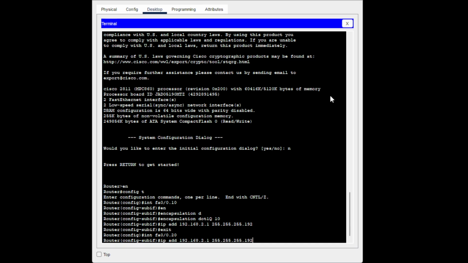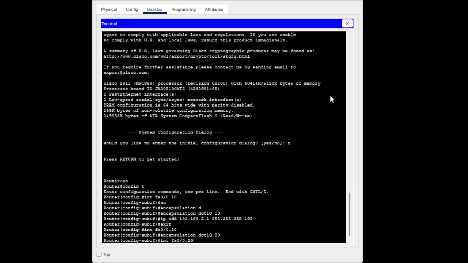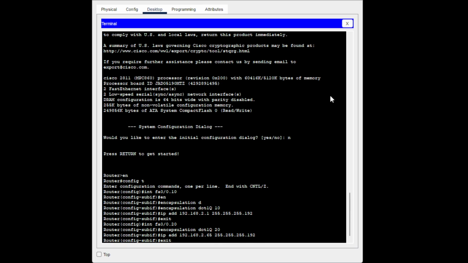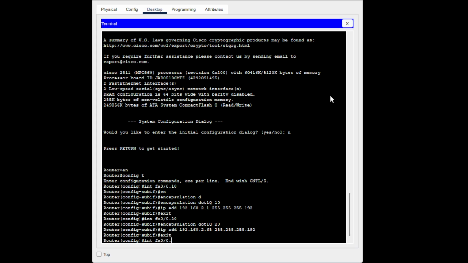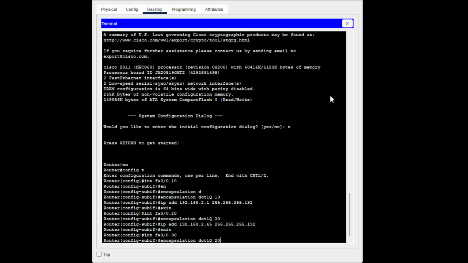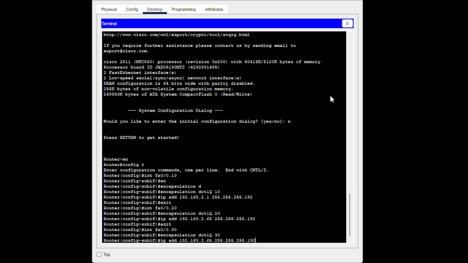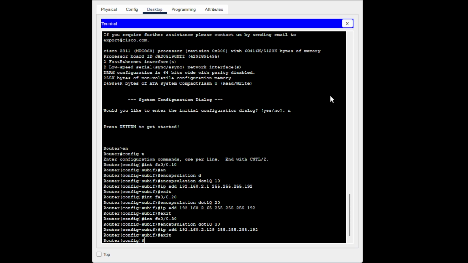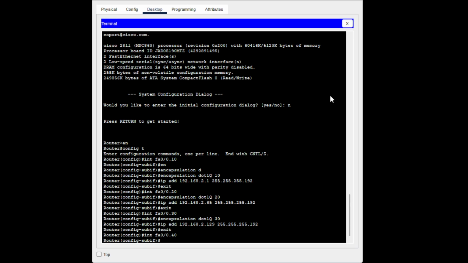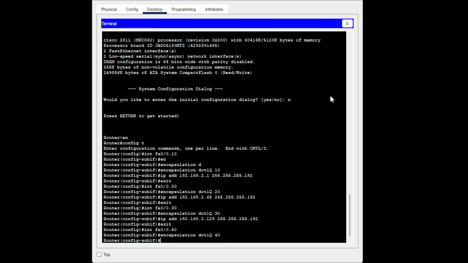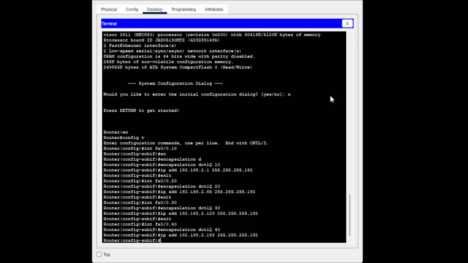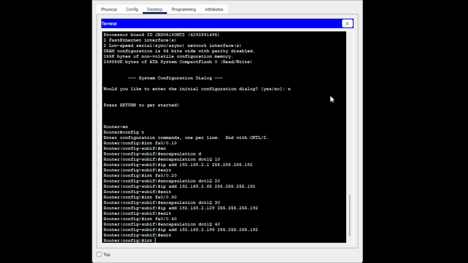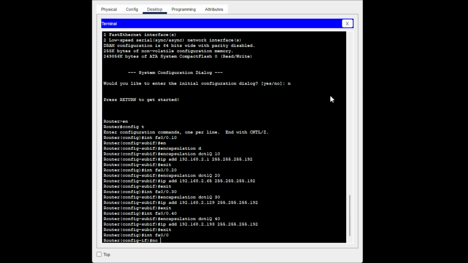20, encapsulation VLAN number 20, its IP address 2.65. 30, then number 30, its IP address 129. 40, encapsulation VLAN number 40, IP address should be 193. Exit. Interface FA 0/0, no shutdown.